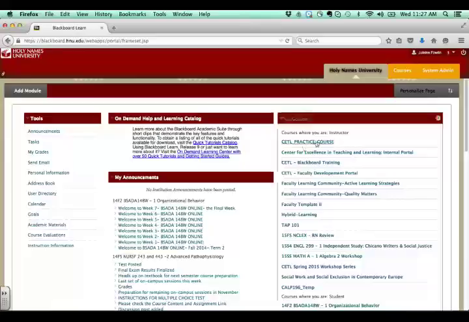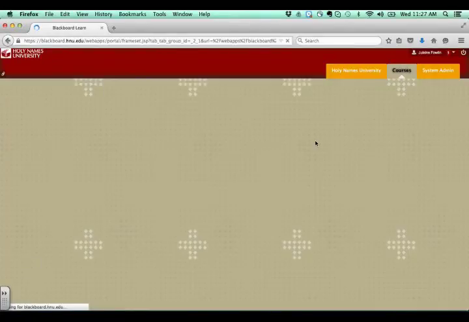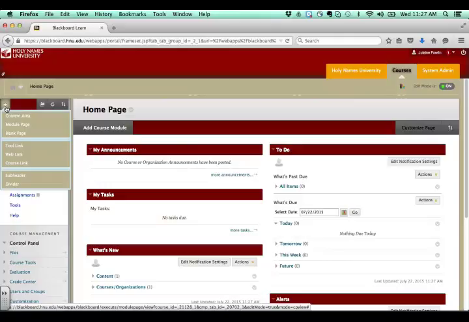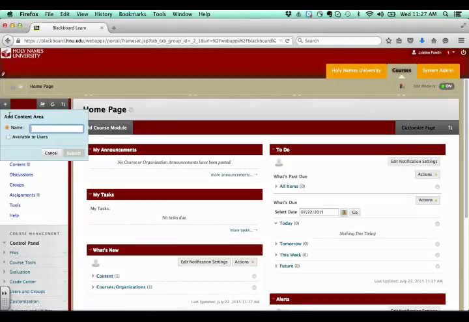Then you search for your course under My Courses, and the course that I'll be using today is my CEDA practice course. The first thing that we're going to do is create a new content area. To do that, we're going to hover over this plus. It's also called an add menu item. And then we're going to click on content area.